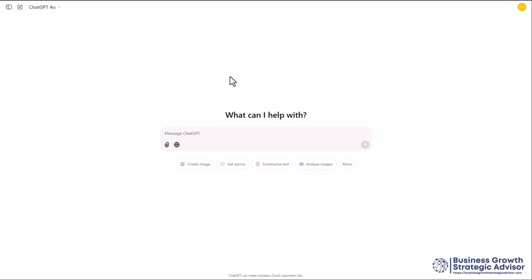Hello and welcome. ChatGPT has an image editor. You can ask ChatGPT to create a specific image, and you can edit that image using DALL. You can ask ChatGPT to create an image prompt for you.